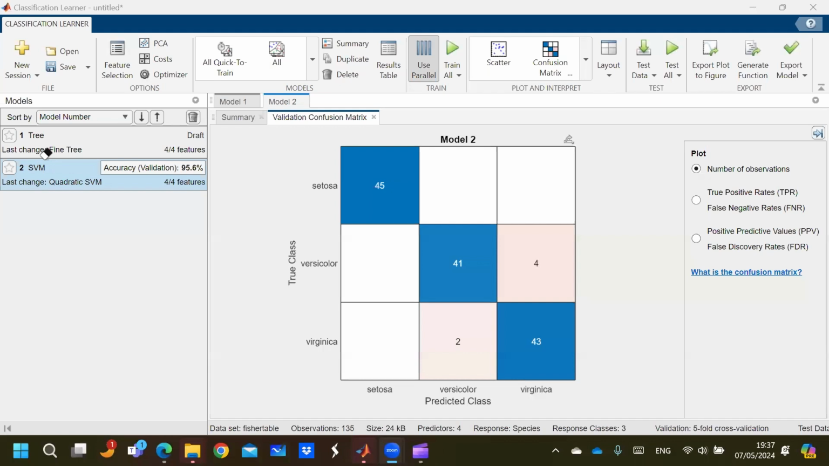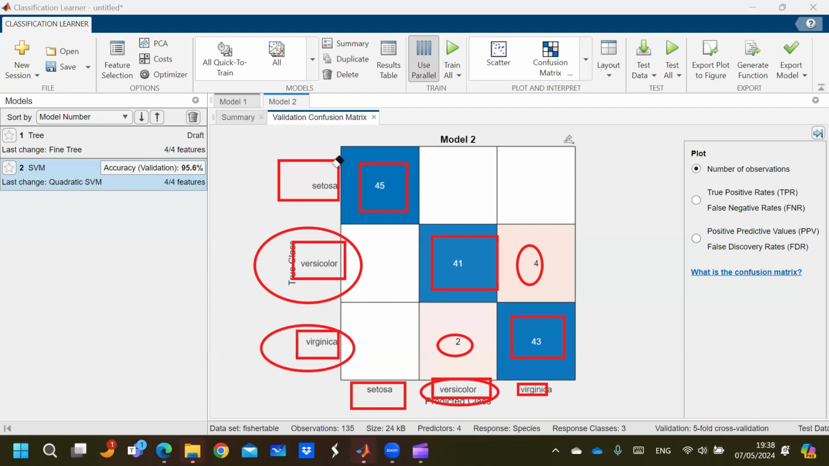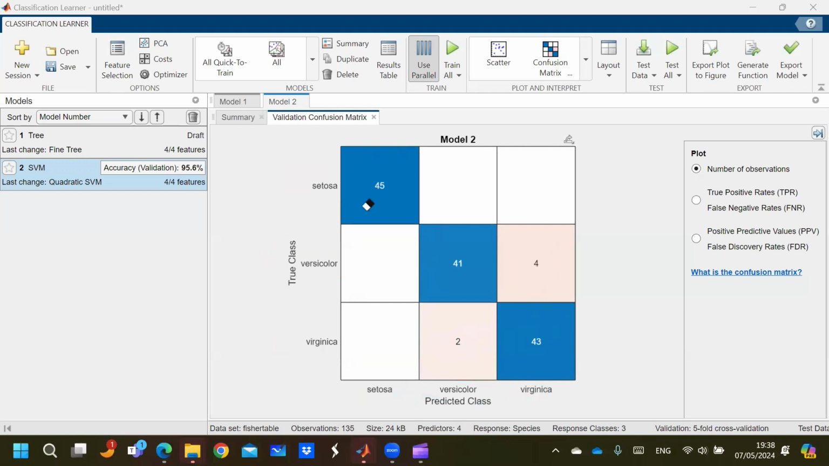As you see here we have 45 out of 150 Setosa. It is true positive. 141 for versicolor and 43 for virginica. And we have missed very few samples. It's four that were virginica and they were classified as versicolor. And we have two samples here that were classified as versicolor and they are actually virginica. So the system looks fine. The performance is very high.